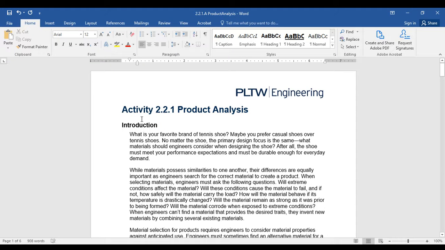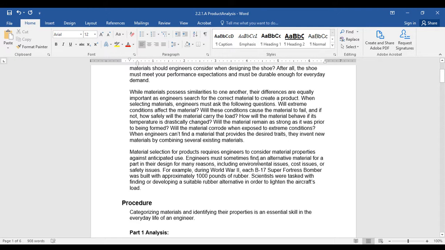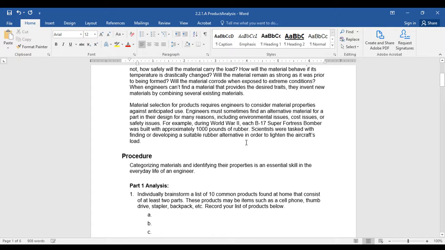Hey everyone, so this is the product analysis worksheet that I'm going to ask you to do. This incorporates what we've been talking about with the different materials, strength of materials, and everything else. If you look here, you can read a little bit about what we'll be doing. They're going to talk about tennis shoes and the different materials and why they chose to manufacture tennis shoes out of a certain material.